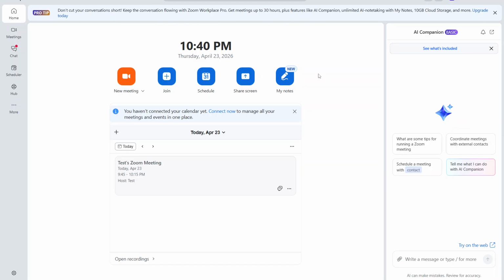Let's dive right in and get started on setting this up on your Windows or Mac computer. First, you'll want to open your Zoom application. If you're not sure where to find it, it's typically located in your Applications folder on a Mac or in the Start menu on Windows.